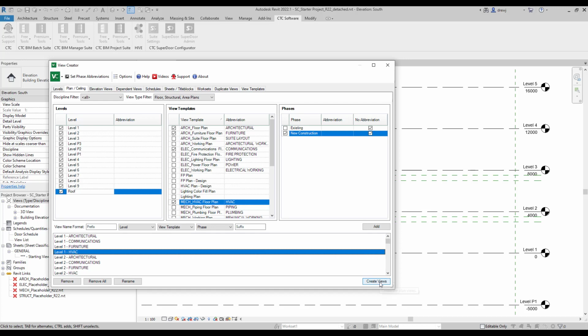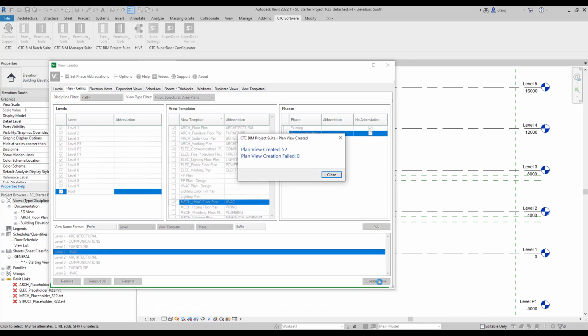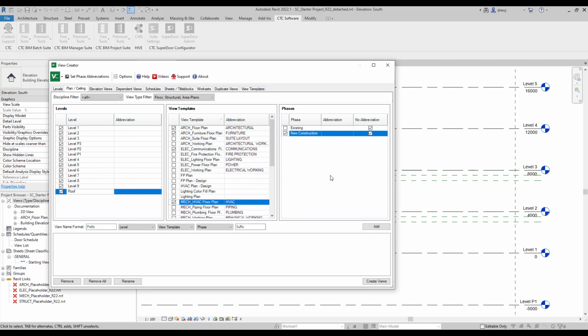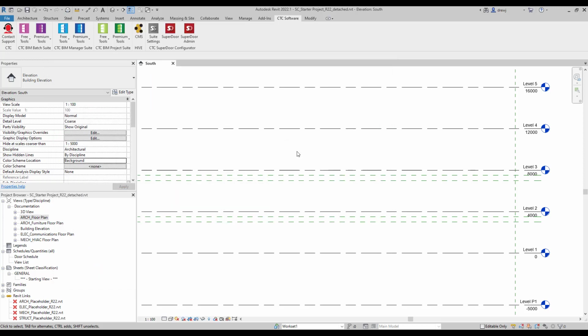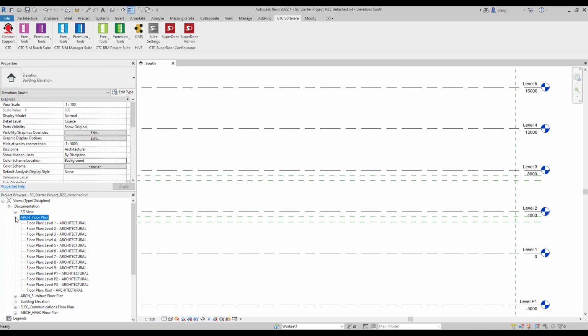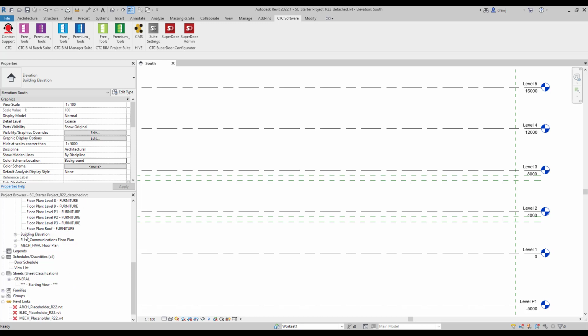Excellent. I'm going to hit create views, and you can see a little report at the end telling me it's created 52 views. Over in the project browser, we can then see the new views. So we've got our level 1 architecture through to the roof, similar for furniture, similar for electrical, mechanical, etc.